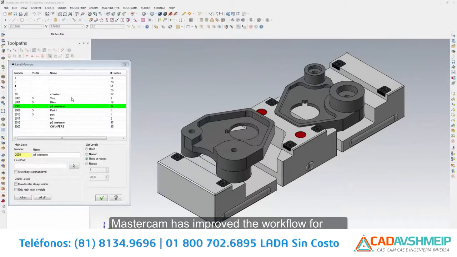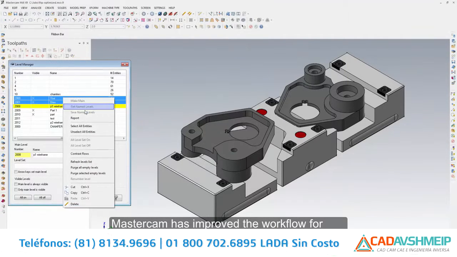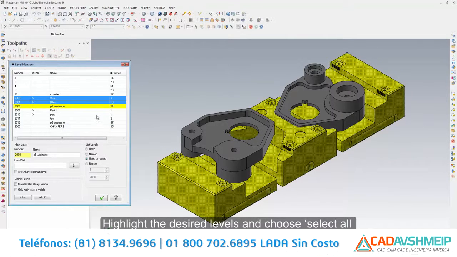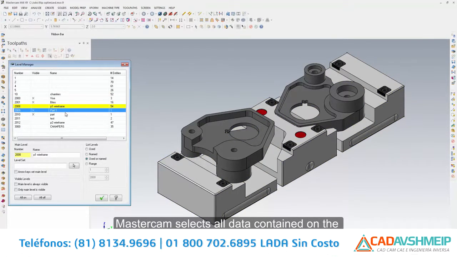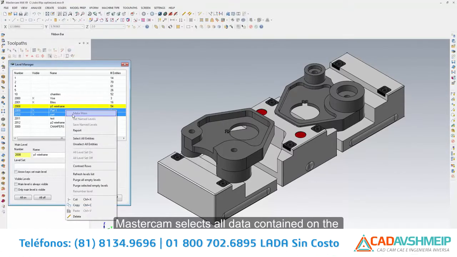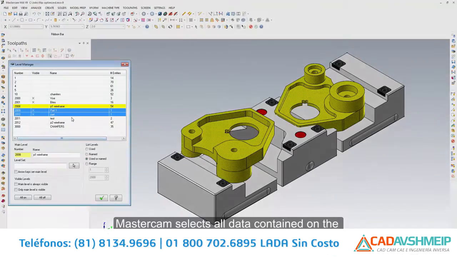Mastercam has improved the workflow for selecting all data on a level or group of levels. Highlight the desired levels and choose Select All Entities from the right-click menu. Mastercam selects all data contained on the highlighted levels with one simple click.